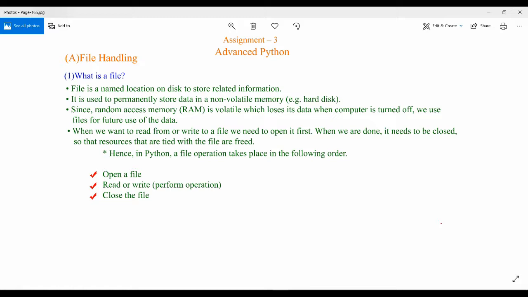Hence in Python, a file operation takes place in the following order. At first we need to open a file, then whatever operation you want to perform, whether you want to read the file or write the file, that is the second step. After that we need to close the file so that other processes can access the resource which is attached to your file. This is the best programming practice. After doing the operations, you have to close the file.